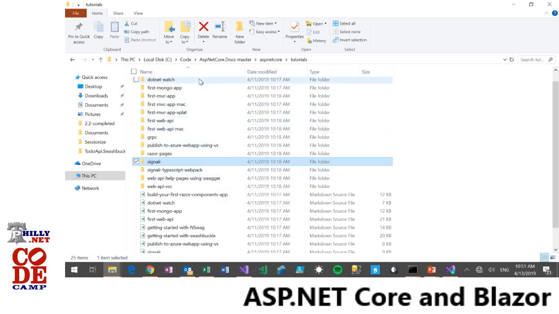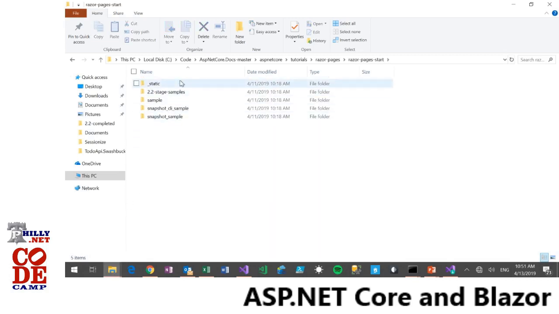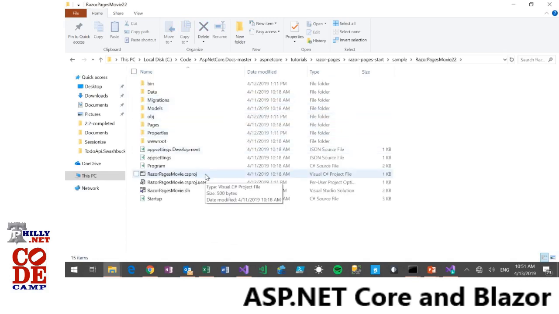Okay, so we're going to look for Blazor pages. Aha! So Blazor pages, you look at here and you know, just like you as a developer, sometimes your folder choices aren't ideal. Under Razor Pages Start, there's a bunch of things here, and there's static, there's sample. I don't know. I'm going to choose sample, and then there's a movie, and then there's a 2.2. I think the 2.2 sounds like a good one. Try all of them until one of them works.